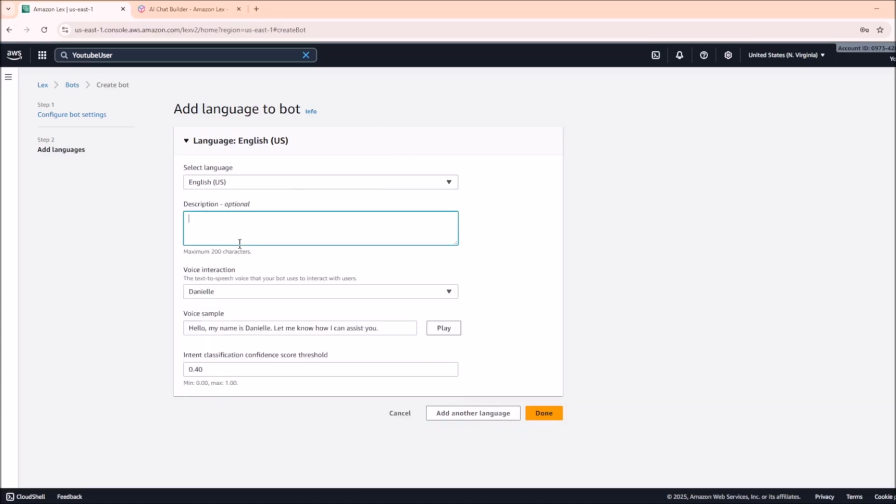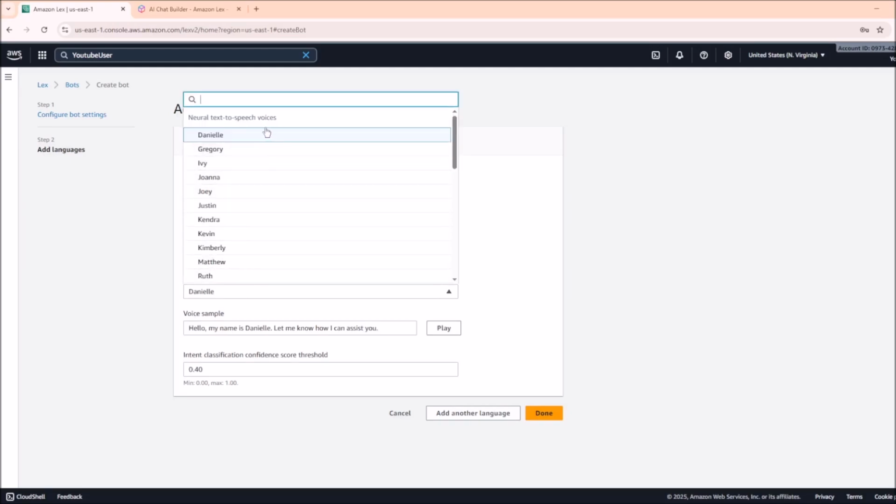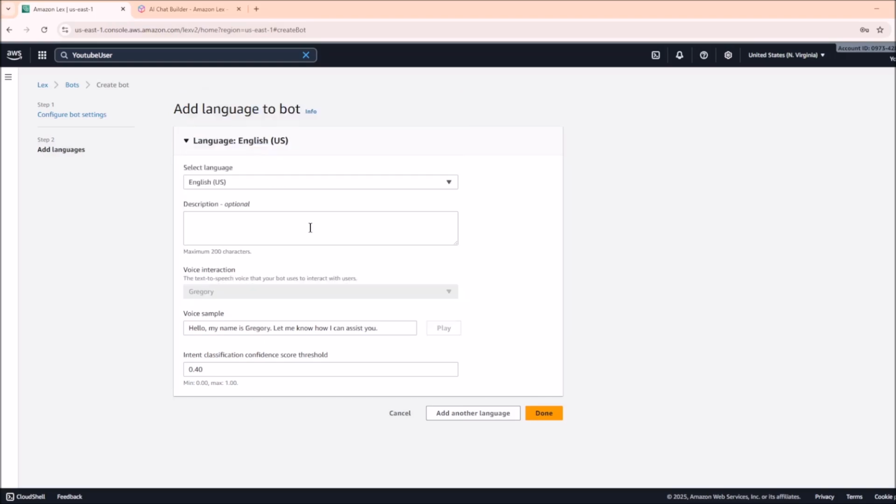For now, we'll go with English, and we have multiple options here as well. I'll click on some of the options so that you get an idea of what we mean by this. Hello, my name is Gregory. Let me know how I can assist you. So now you can test out how this voice will sound for Amazon Lex. For now, we'll go ahead with the default. Hello, my name is Danielle. Let me know how I can assist you.